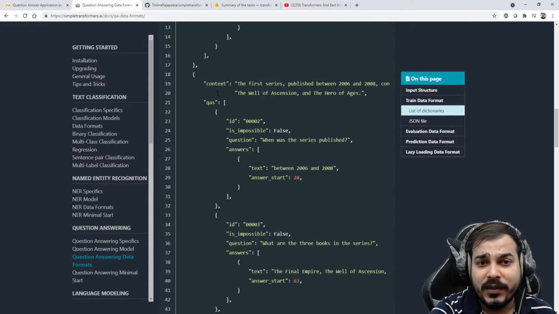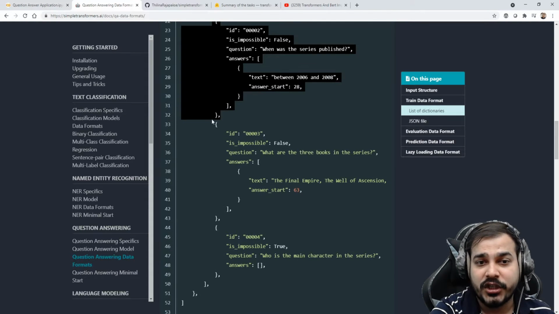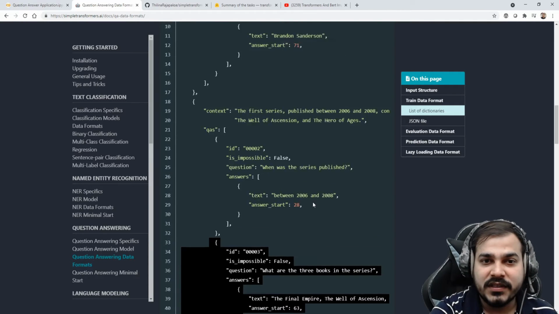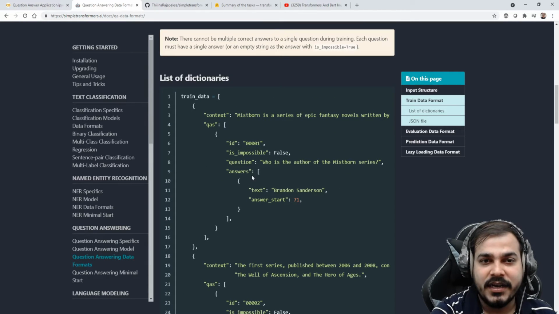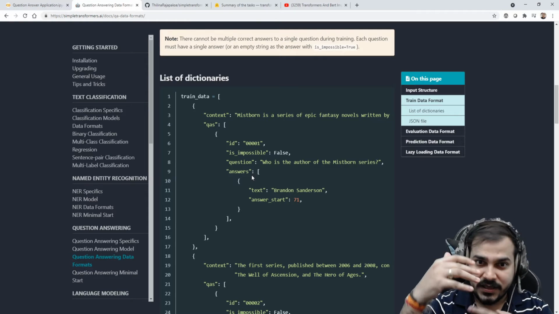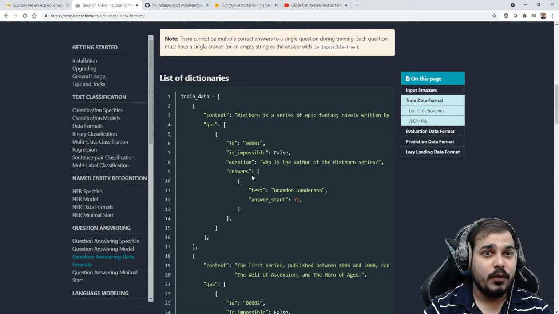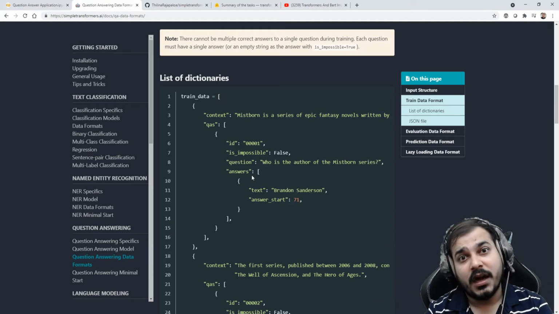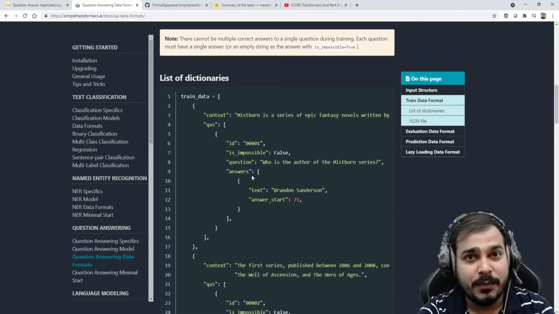Within one QAS you may have multiple questions also. Like this is one question, this is another question, and you can prepare it like this. So what we are going to do is first create this dataset, and the dataset needs to be in a similar format if you want to use Simpletransformers, with the help of the HuggingFace library. This is very important, guys.